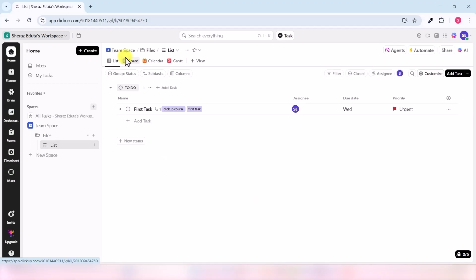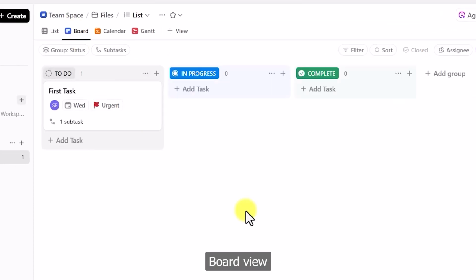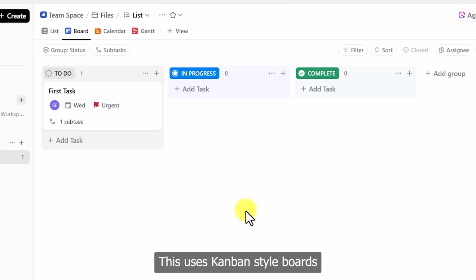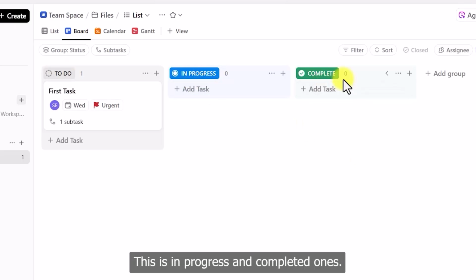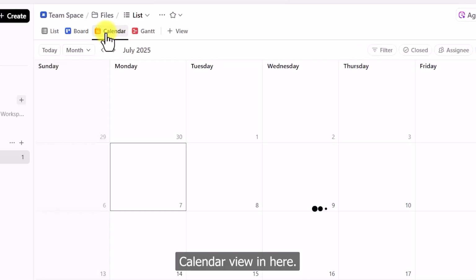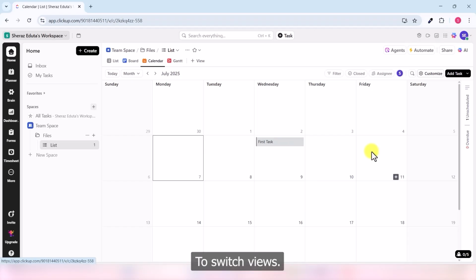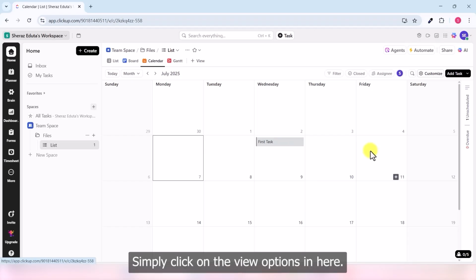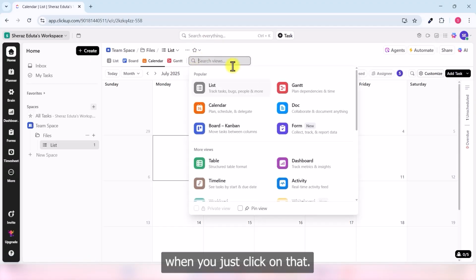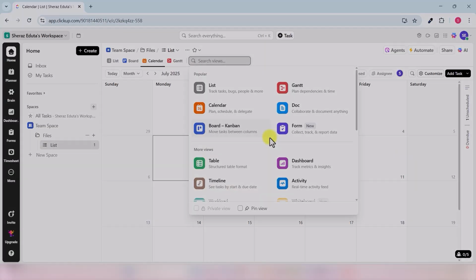Next we have board view. This view uses Kanban style boards, where you move tasks through columns like to do, in progress, and completed. Here you can see this is to do, this is in progress, and completed ones. Calendar view in here. This view helps you visualize your tasks on a calendar, so you can better manage deadlines and project timelines. To switch views, simply click on the view options in here. Here you can see when you click on that, you can choose any of these and select the one that works best for you.